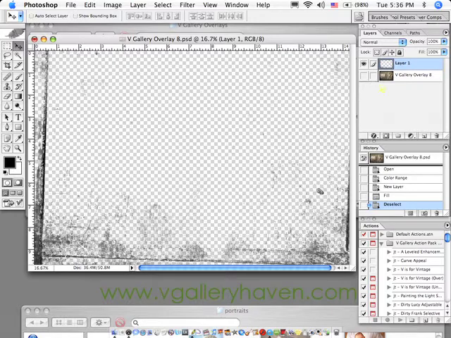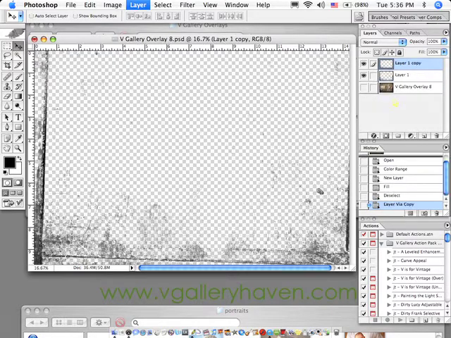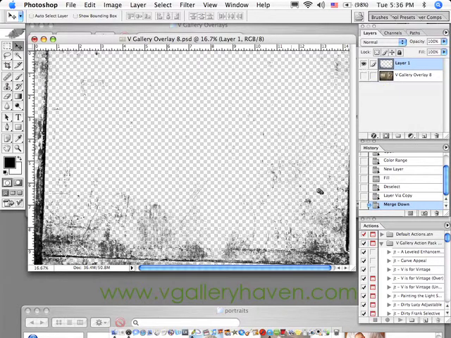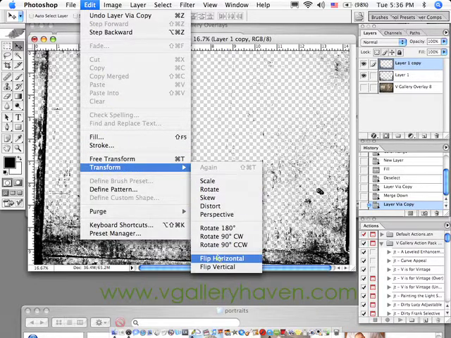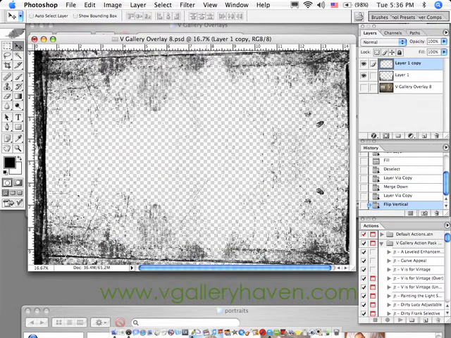Basically, if you want to increase the intensity of it, just copy the layer with Command or Control J, and now you have two of the same layer, and you can merge those together with Command or Control E. So now you have one layer of this skin that's even more intense. If you want to create a border that goes all the way around, copy it again, and then you can go up to Edit, Transform, Flip Vertical, and now you have a border all the way around.